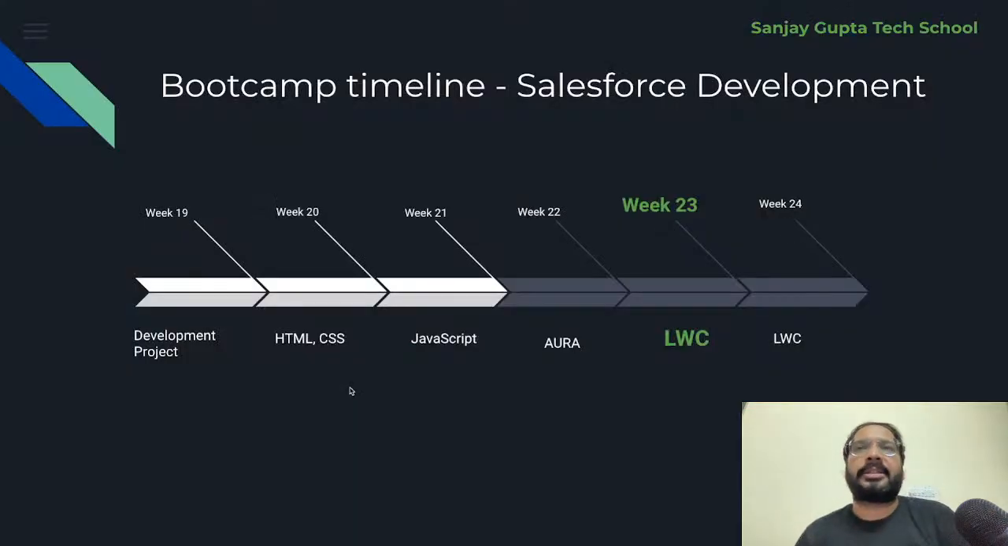Moving forward, you can see we are in week 23, and this week I will be having 3 sessions, and all the sessions are dedicated to LWC. Next week also we will be having a few sessions on LWC. So total 3 weeks are for LWC.